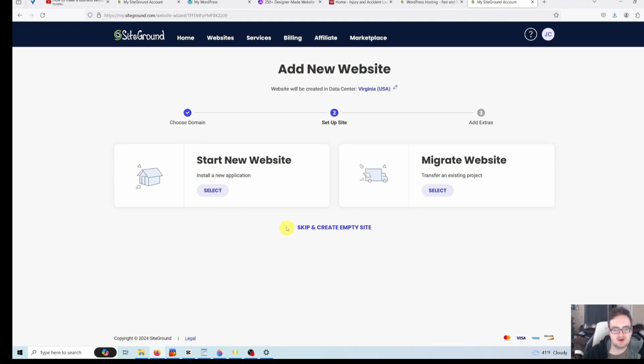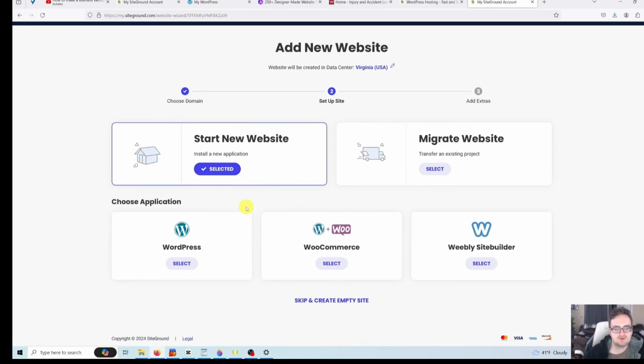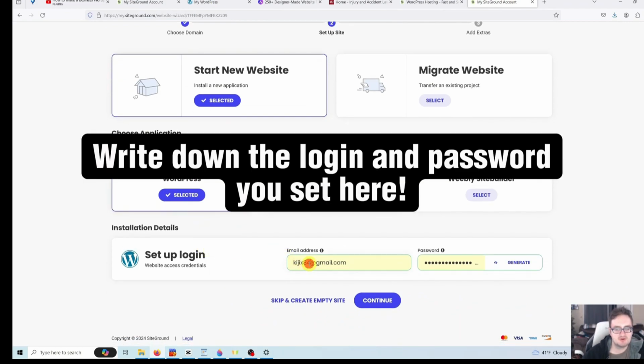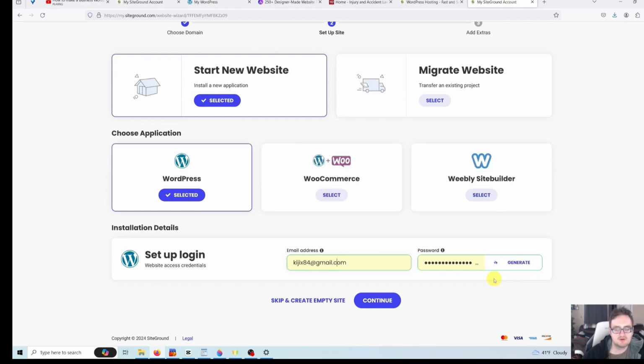And it's going to give you the option to start a new website or to migrate from an existing project. We're going to start a new website, so click on Select. Where it says Choose Application, we're going to select WordPress. And where it says Set Up Login, you're going to want to type in your email address and put in a password. For the password, generally you're going to want to have at least one uppercase letter, 1 or 2 digits, and at least one symbol. So once you have all that set up, just click on Continue.